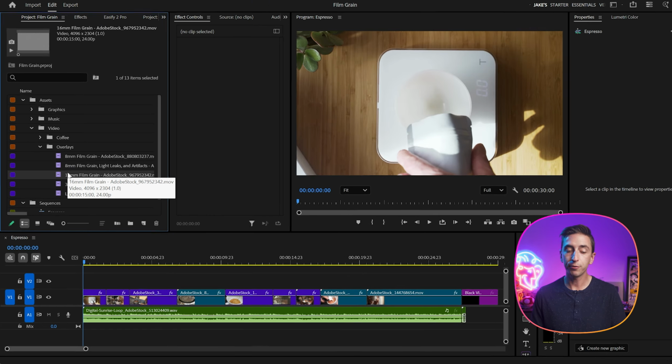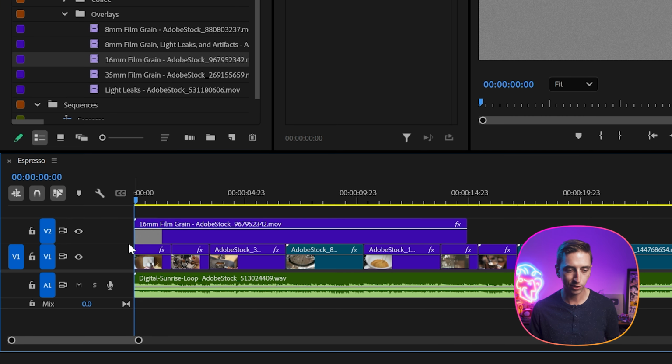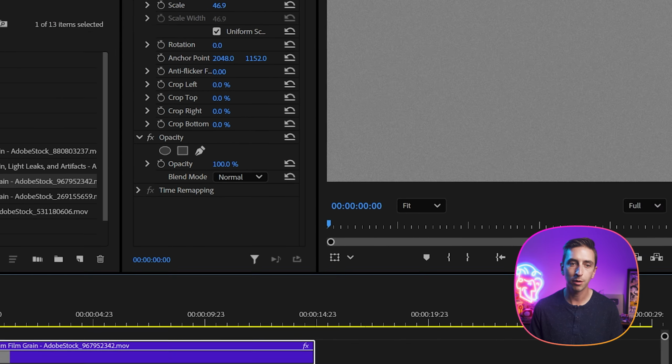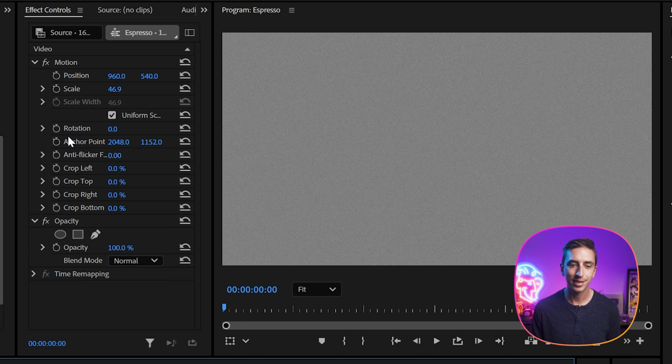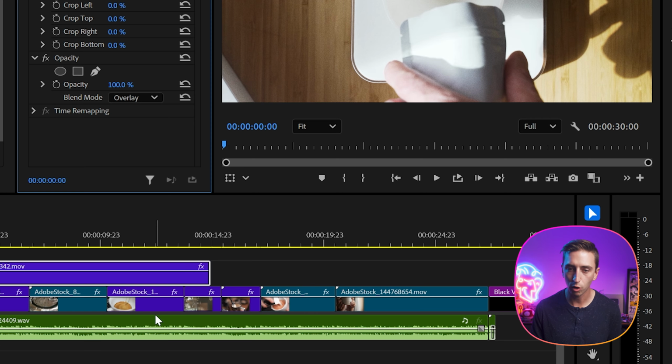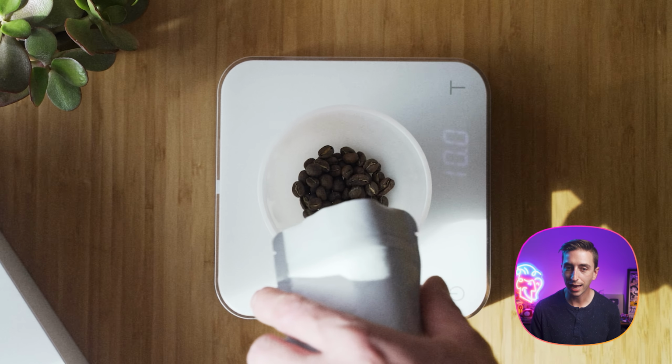To apply it to your footage, just add it to a new track. So I'm gonna put it right above my sequence and then select that footage and come up to the Effects Controls panel. Down in the opacity section, change the blend mode from normal to overlay or soft light. We'll start with overlay. And if I play this back, you can see the effect it's having.